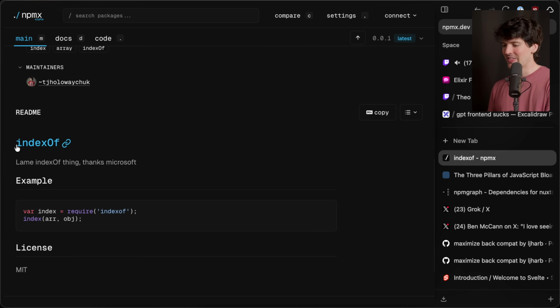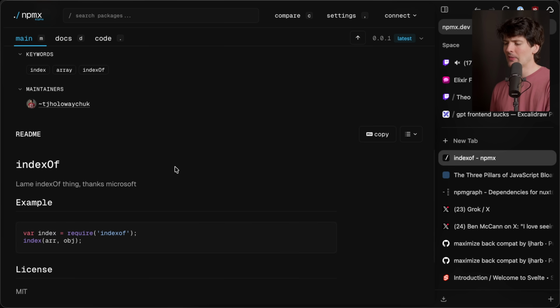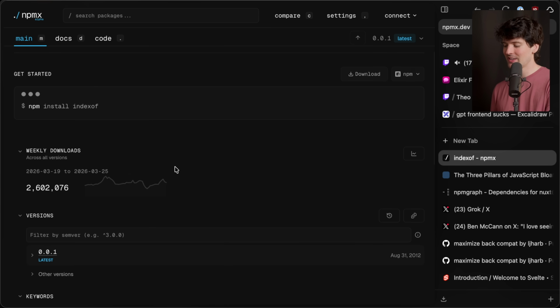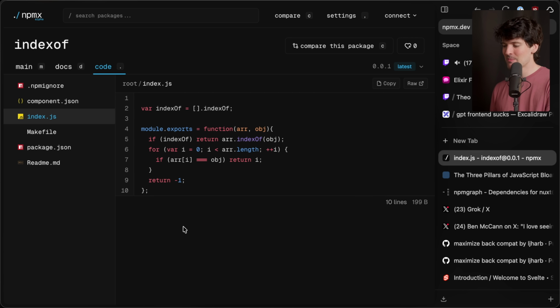Absolutely agree. Oh boy, the index of package. The description is great. Lame index of thing. Thanks, Microsoft. This clearly was only built to support Internet Explorer at the time. We look at the code, the very complex code. If index of does exist in your runtime, which is checked with the empty array.indexof, if it exists, we just use the array.indexof that you passed looking for the object. And if it doesn't, then we for loop across it to get you the index.